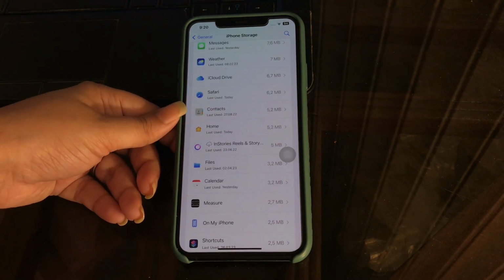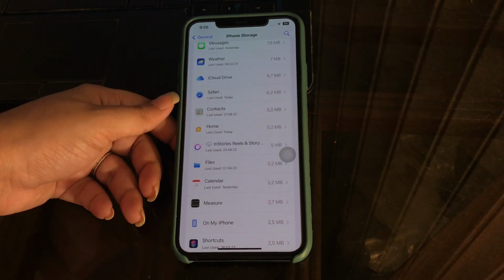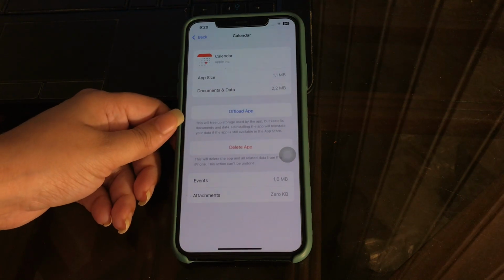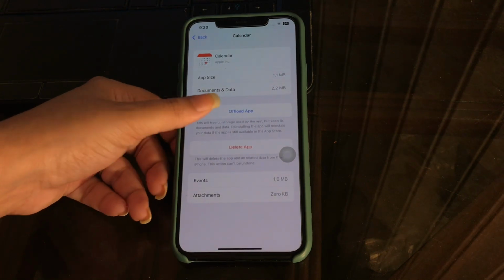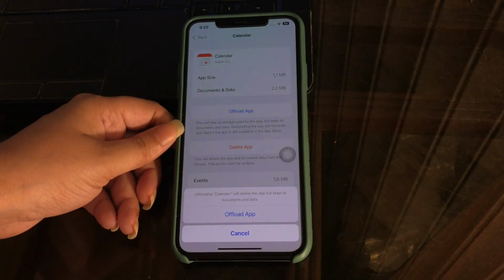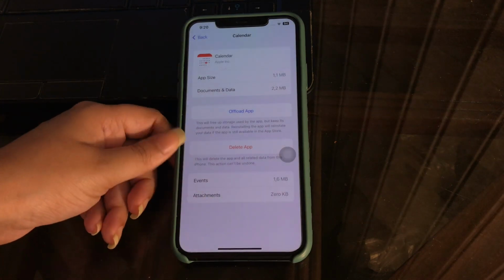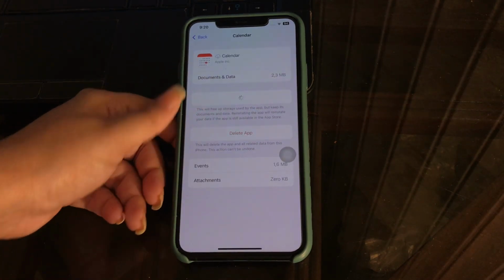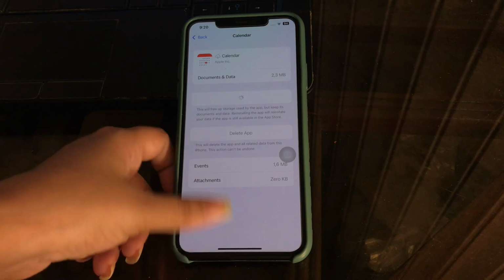and then tap on the application you want to reinstall and then tap on offload app. In the pop-up box, again tap on offload app and reinstall it again and you are done.